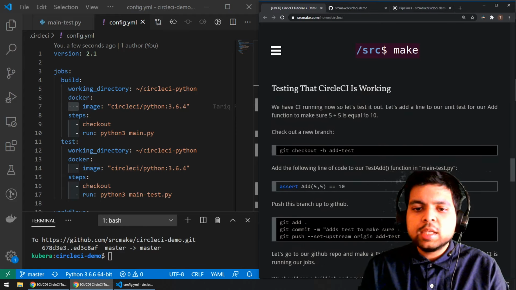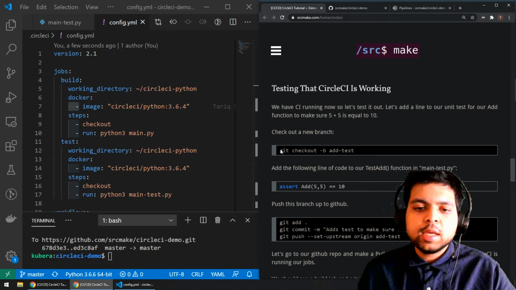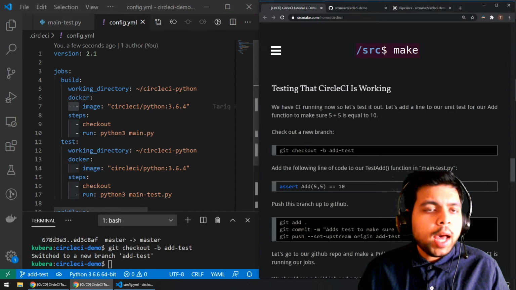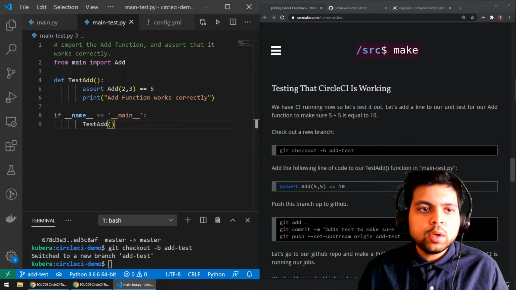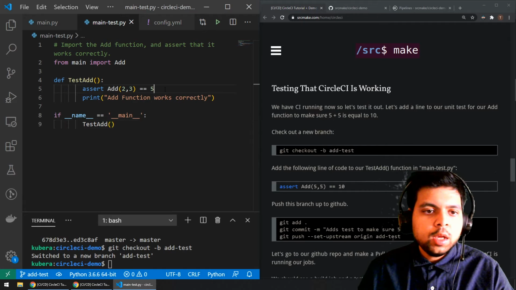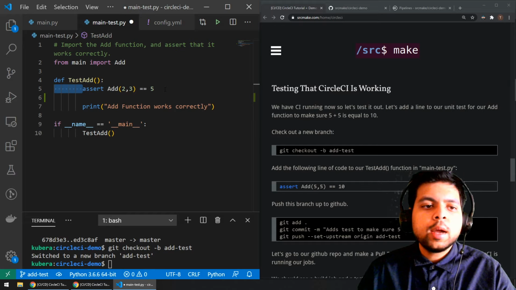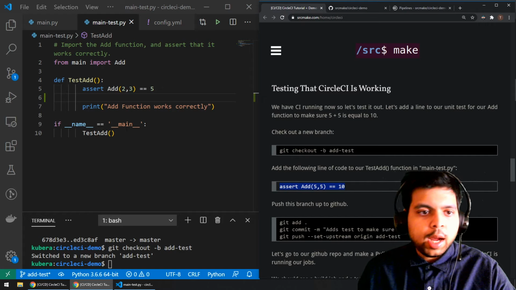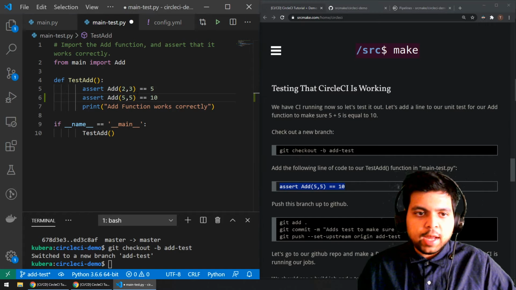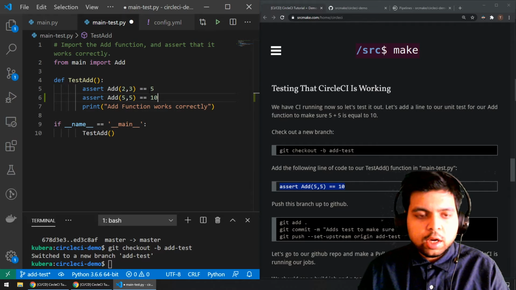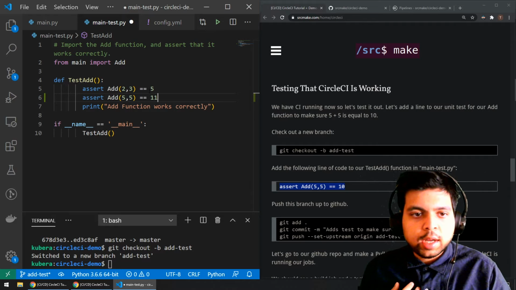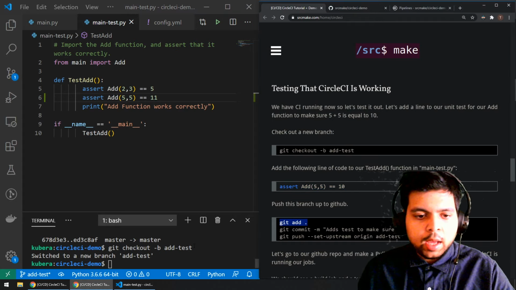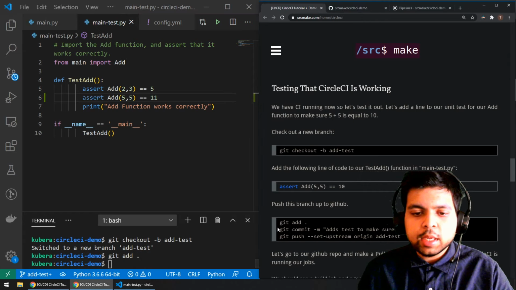Next, let's test that CircleCI is working. So let's check out a new branch. Let's say we're adding a feature to this project. So we check out a new branch and we're going to add a new test. In this case, we're just going to go back to our test file and let's add a new line. And I'm going to make sure that the tabbing is correct here. And I'm going to copy this in. So we're going to assert that 5 plus 5 is equal to 10. Actually, you know what? Let's say 5 plus 5 is equal to 11. Let's just start out doing that. So we added that, and let's push this branch up to GitHub.